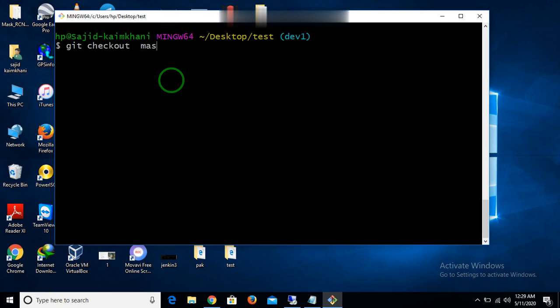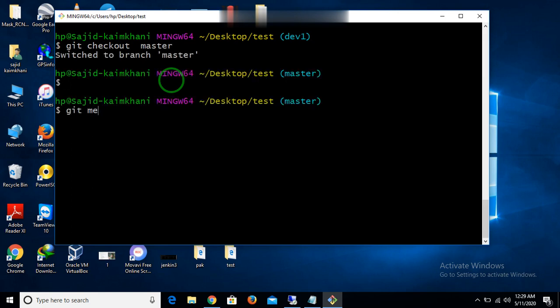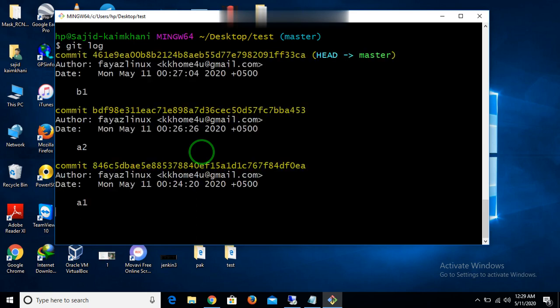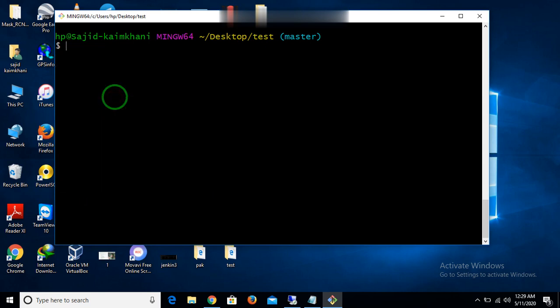For that we have to use the squash concept. First of all you move to your master branch, then git merge --squash, and then with whom you want to merge. I want to merge with my dev1 branch. So my data comes up here, but not my commits. Here only b1 is there and c1 did not come up. So this is the concept of squash.